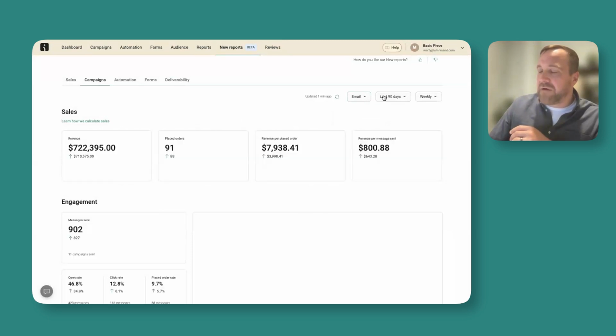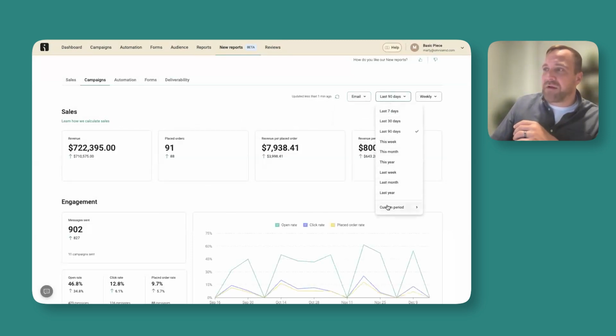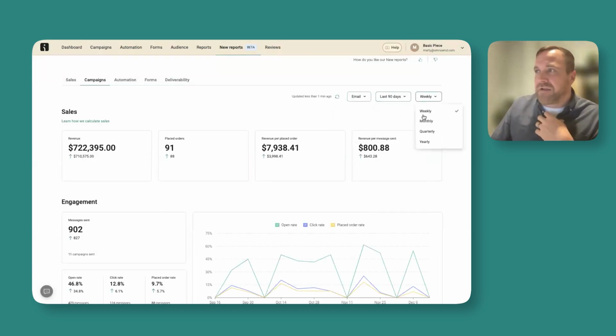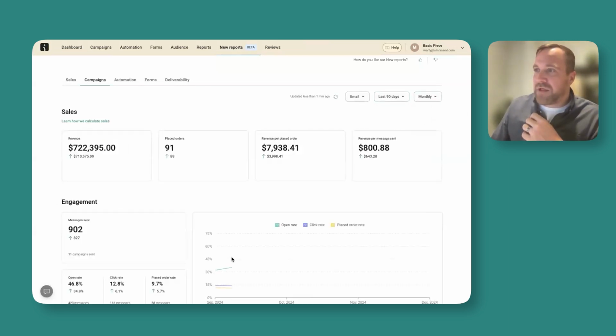I'm just going to choose email. Again, you can do custom time framing, custom periods. That's a huge add here. And that was one of the things that, frankly, we learned we were missing and wanted to make sure we included in here. And let's say, if you want to do monthly, weekly, quarterly, annually, you can do those, right? So if you say monthly, you can see those monthly trends.